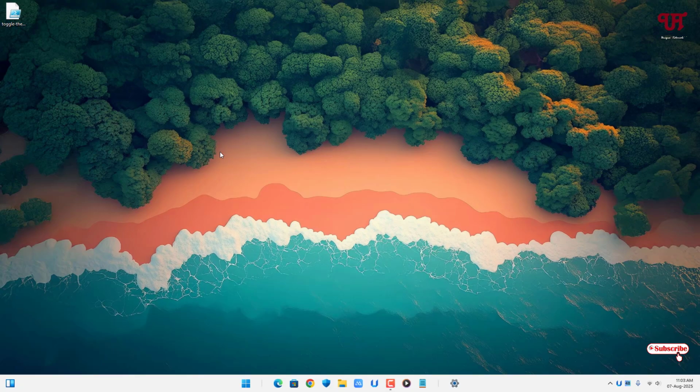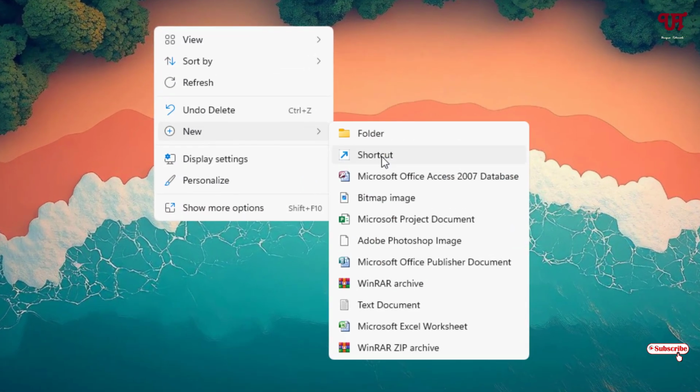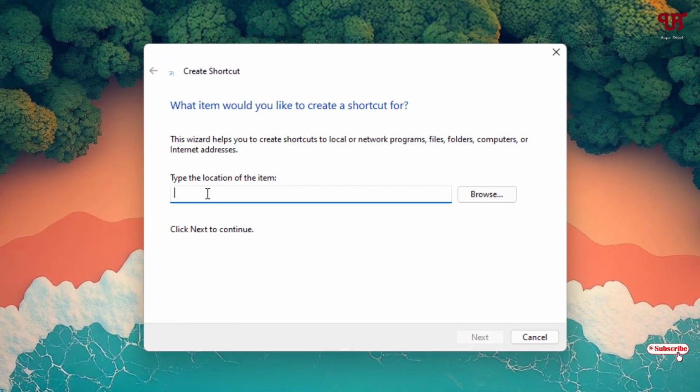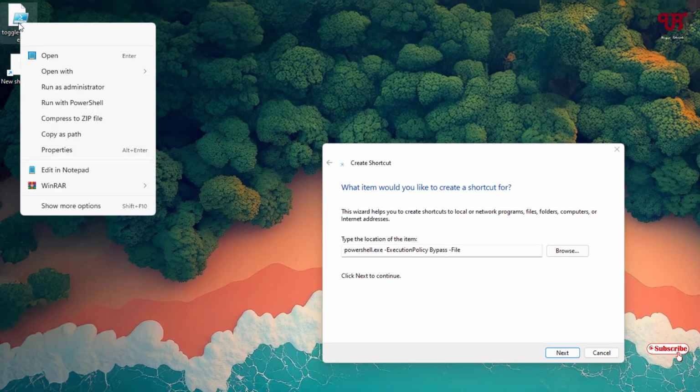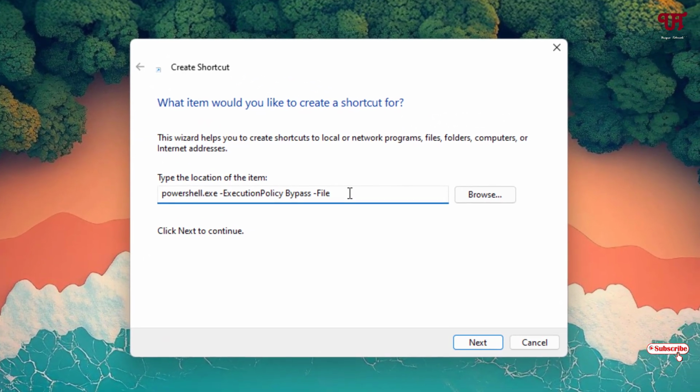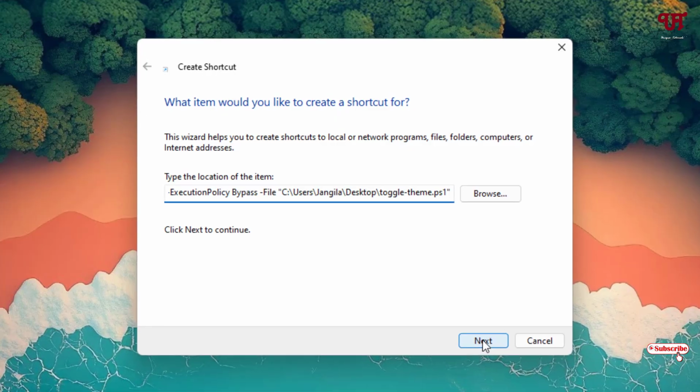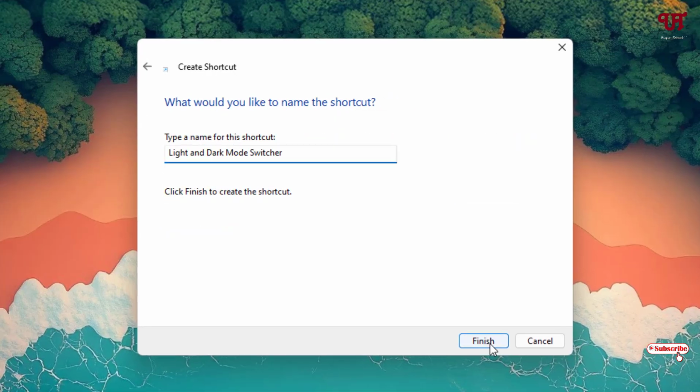Now right mouse click on the blank area of your desktop home screen, click on New and select Shortcut. Now you need to type some commands here again, so I'll be leaving this command again in the video description, so you can copy and paste directly. After that hit space, and now right mouse click on the file which you have created using Notepad and select Copy as path, and now paste it here by right mouse clicking. Now click on Next. Now you can give a shortcut name, click on Finish.